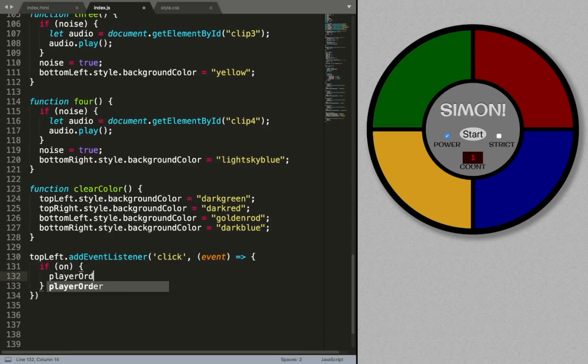So if it is on, we'll do a few things. The player order dot push 1. Remember, player order is an array of the sections that the player has clicked or pressed. So if the player pushes here, we're going to push 1 onto the player order array. Then we're going to check if the player was correct. This is going to be a function to check to see if the player was right. Now, whether or not the player was right, we're going to call the one function. Now, this is the same function that the computer called that just lights up that color.